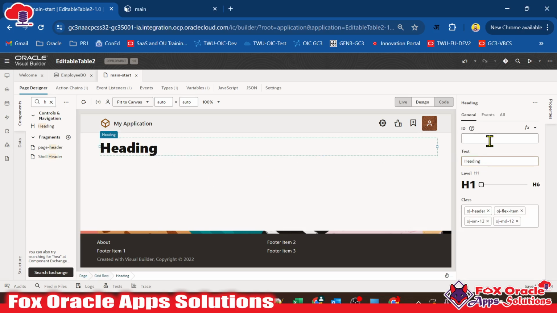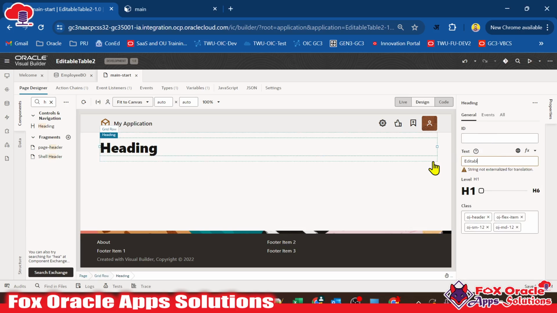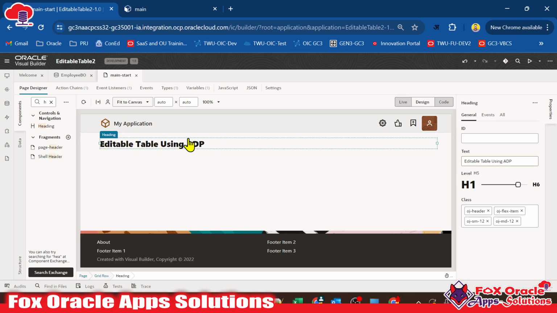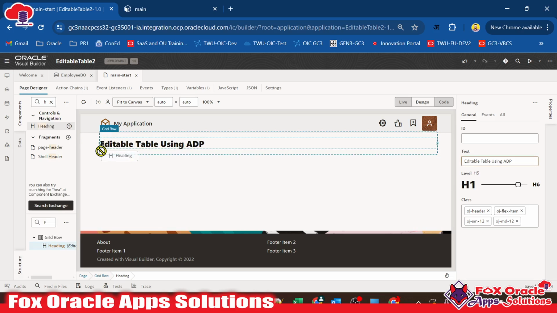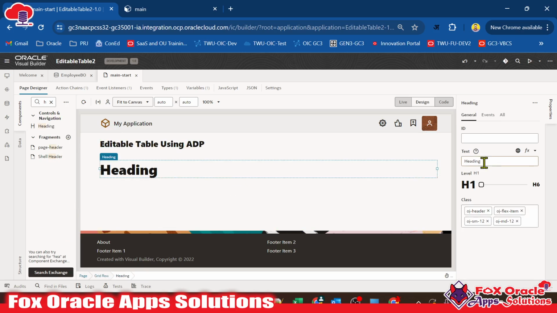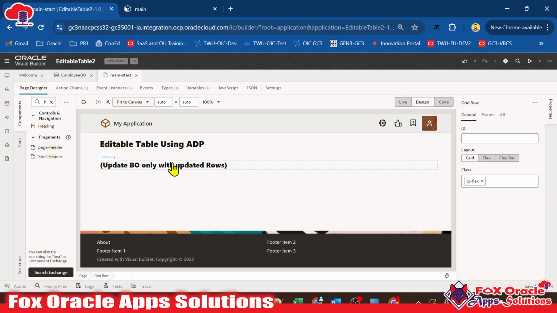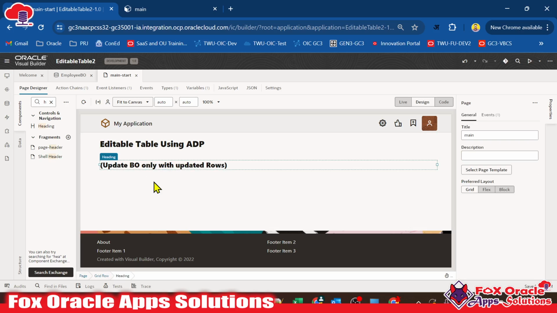So I will give the name "editable table using ADP", and again I will make it small. Below this one I will add one more, and I will give the value as "update BO business object only with updated row". So this is the simple line I have added. Just now below that we have to add the table.